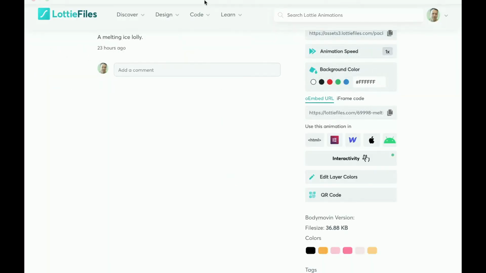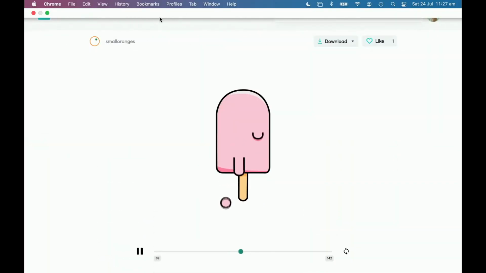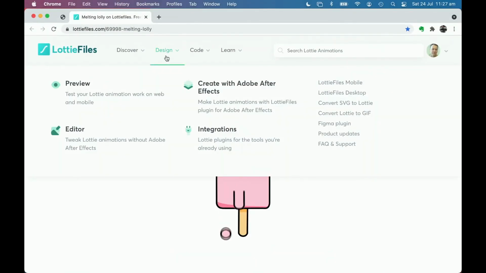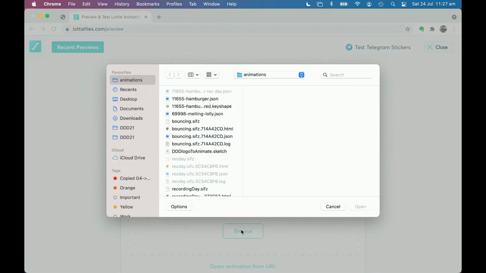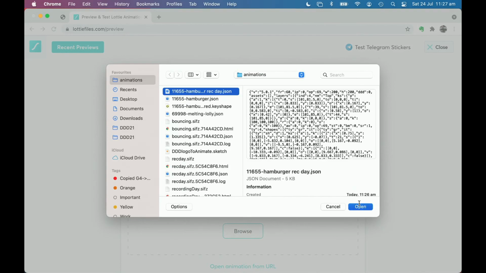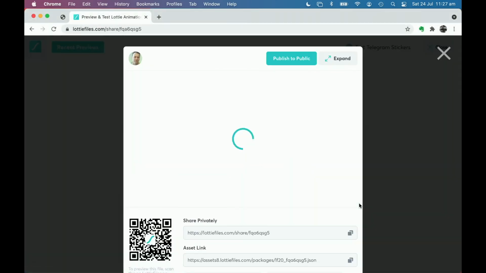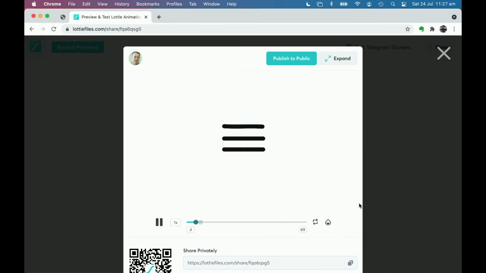So let's go back to the Lottie Files site. And amongst the Lottie Files tools up the top here, in the design area is a previewer. This allows you to take any JSON file you've found somewhere else or you've created with one of these other tools and preview it on the web. So here's my hamburger rec day that we just edited. And when I open it on the Lottie Files site, ta-da, we have a poppy bun and red ketchup. So Lottie Files loves you to share, and I could go in and share right away. But I think we've done enough with that for now.